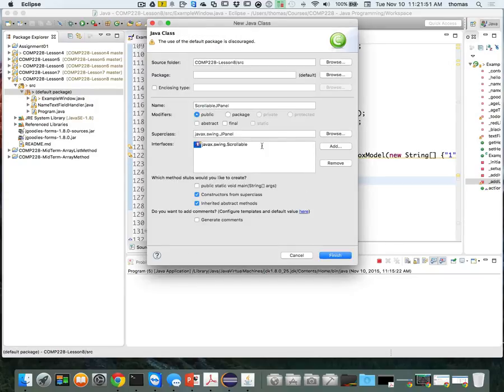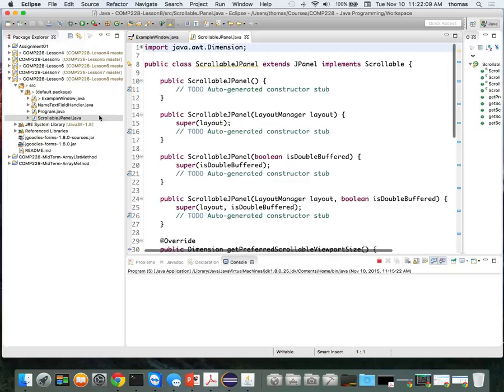So what is this doing when I add in a scrollable interface? Well, I definitely want to add my constructors for my superclass. I definitely want my inherited abstract methods, so I don't have to figure that out on my own. And you know what? I'm going to press finish. So it's going to be called my Scrollable JPanel, which is going to exist as its own file. Whoa! Look at all this awesome stuff I just got.